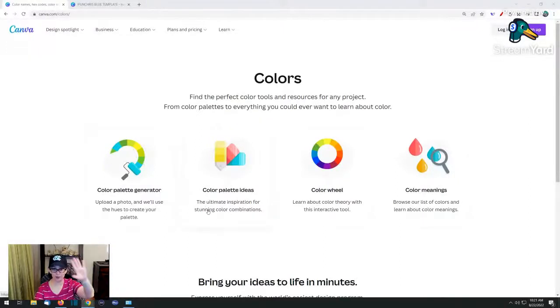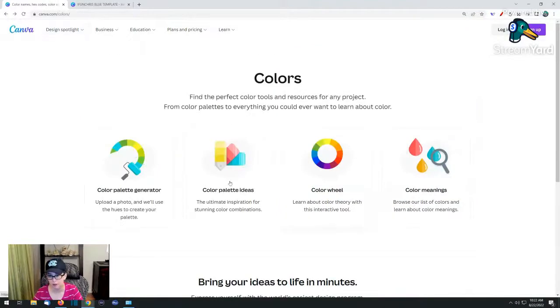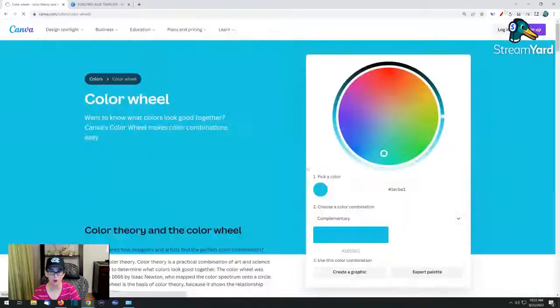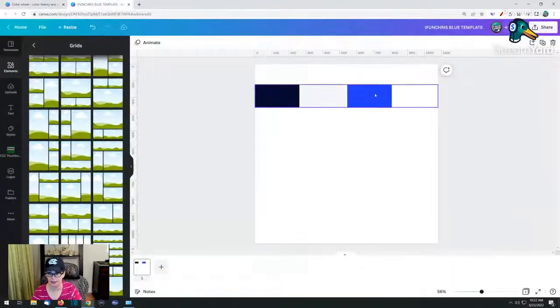All right, so here we go. Colors. Find the perfect color tools and resources for any project. We're going to create a color palette right here. Nope, not that one. We're going to go with a color wheel. And I just want to take this one. I'm going to go back here.